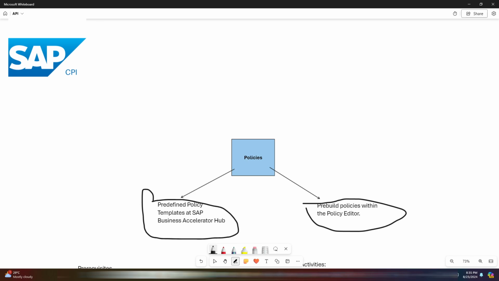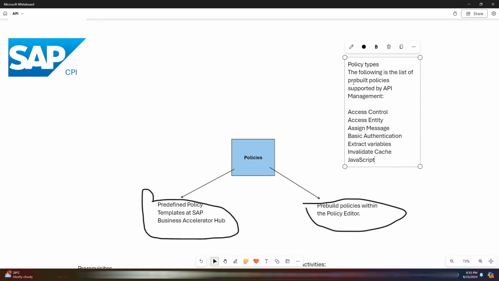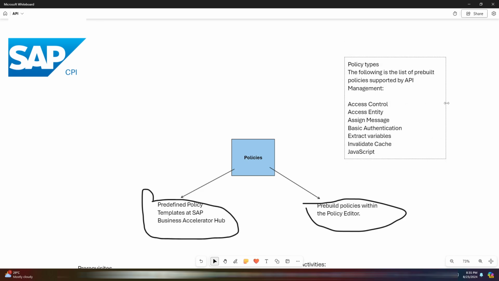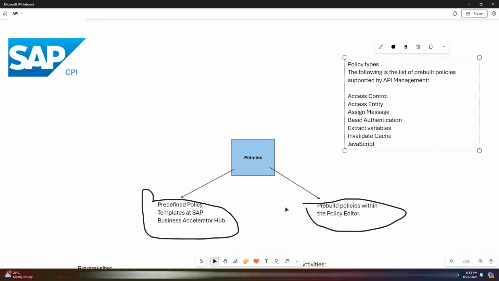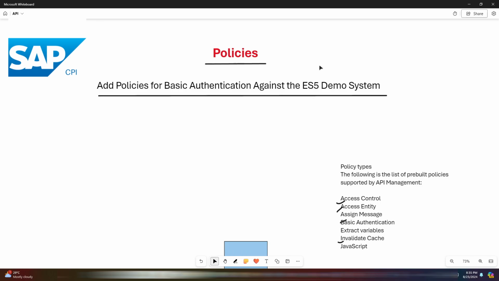Let me just show you a few policy types. Here it is. We have different types of policies here, like access control, assign message, basic authentication, extract variables, and so on. In this video, we'll be adding the basic authentication policy against the ES5 demo system.